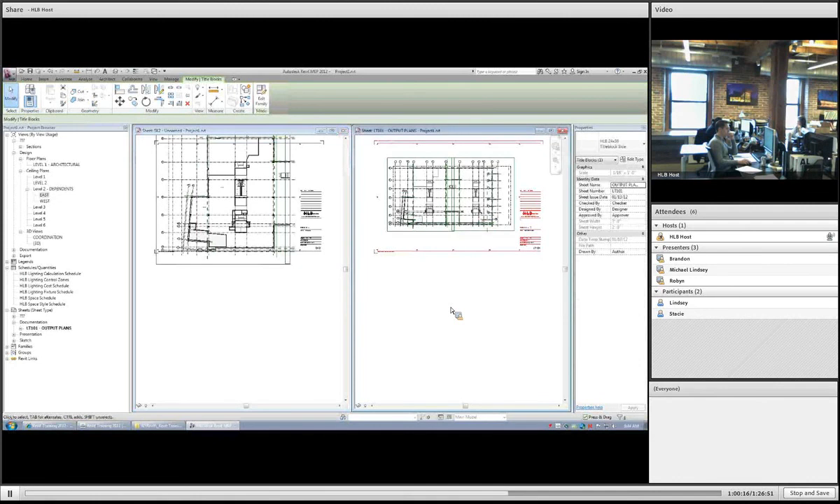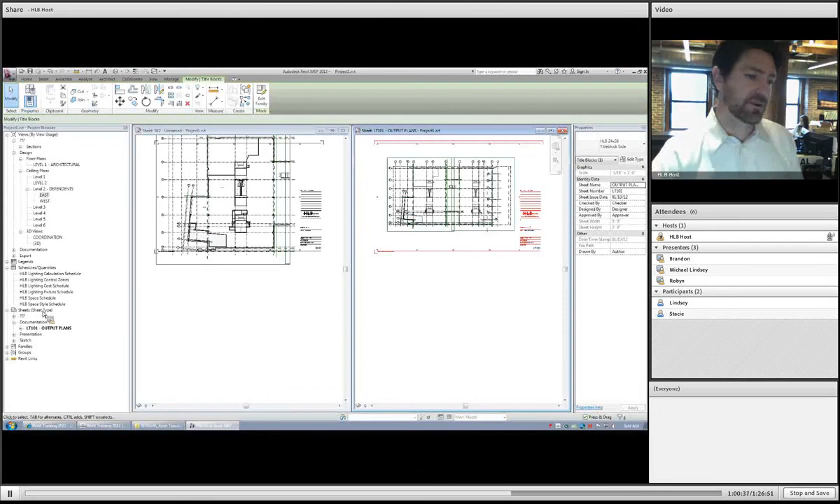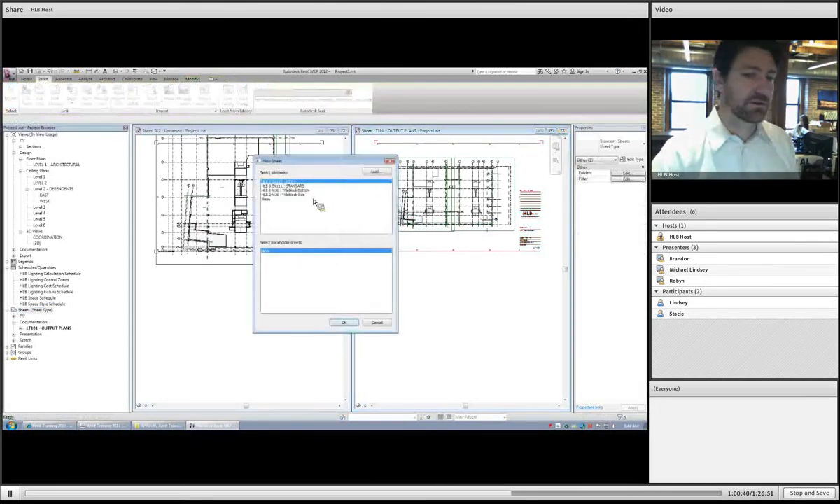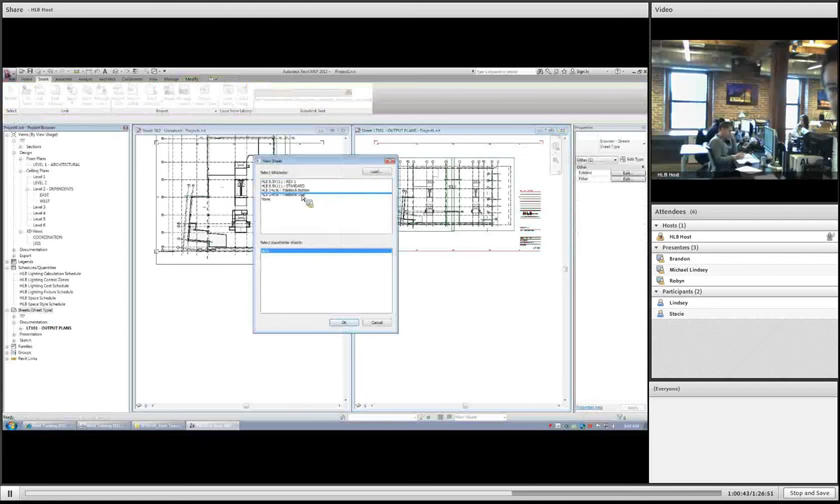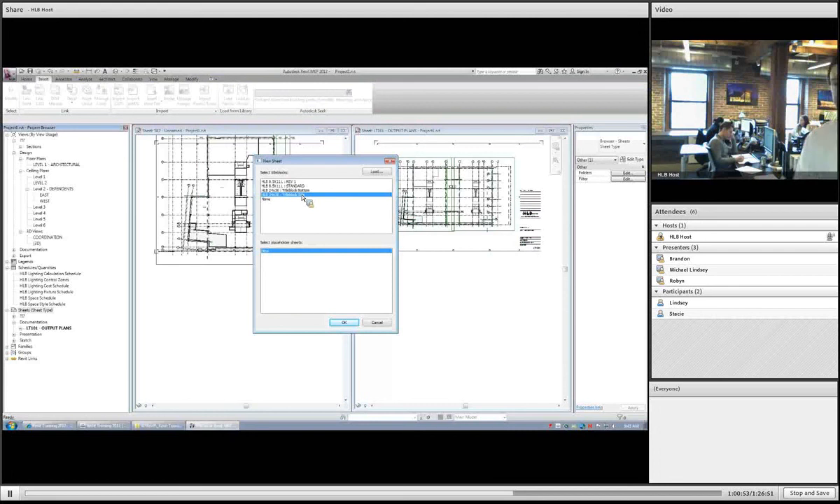We won't go into great detail here, but on the right, I have my sheet that shows the overall floor plan. And on the left, I have that dependent view, one of the halves, on another sheet. You create a new sheet by right-clicking on Sheets in the project browser and choosing New Sheet. As you can see, all the title blocks currently loaded in there are shown as available. If you don't see the title block you're looking for, there's a Load button. You can do it right here.